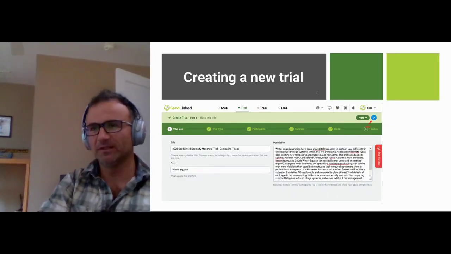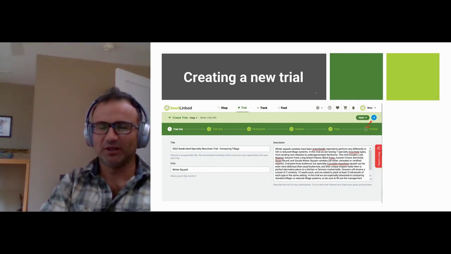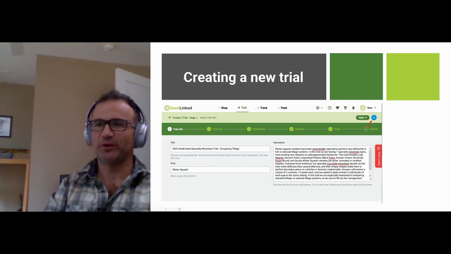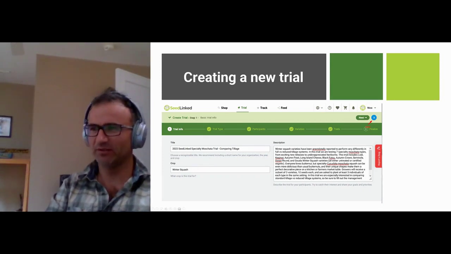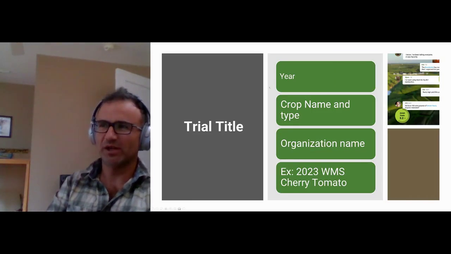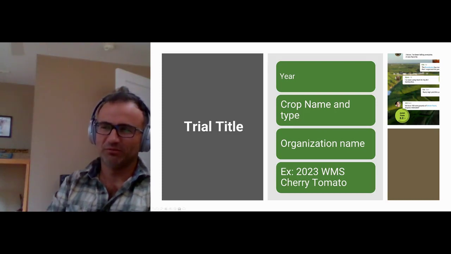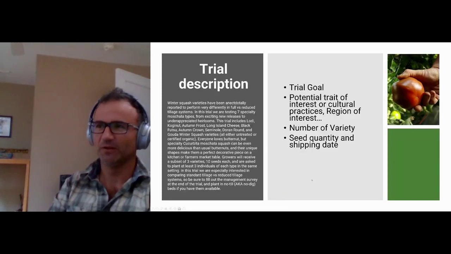So creating a trial is a 6-step process, very simple. You pick the crop here, and that's going to link to all the varieties. You pick traits and a description. A trial title, I usually recommend, should have a year and the crop type. I sometimes ask to put the organization name or the project, as an example here.